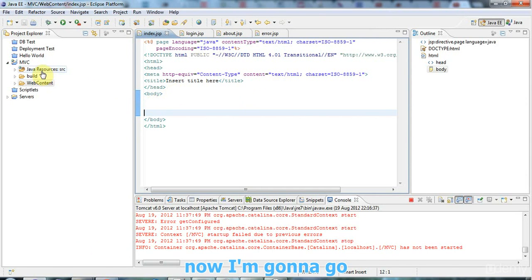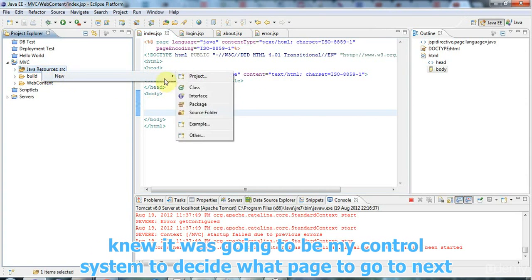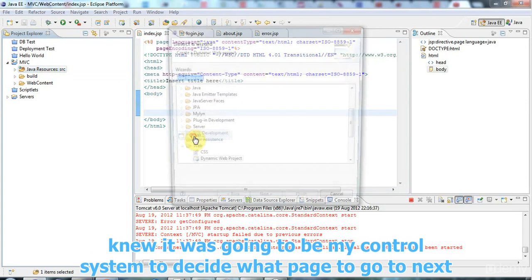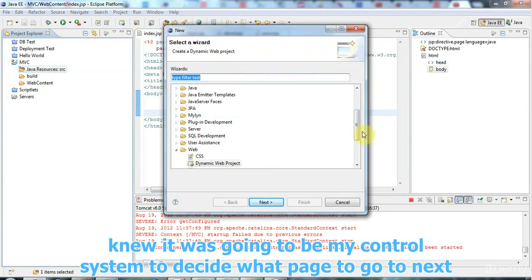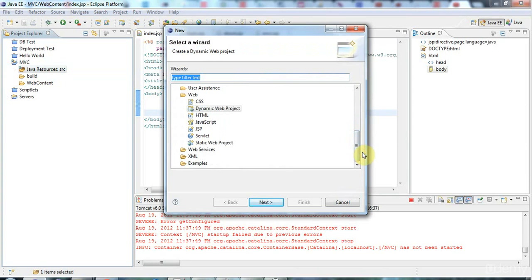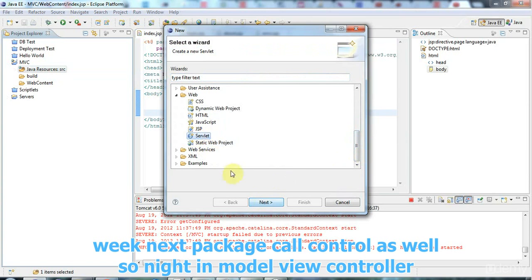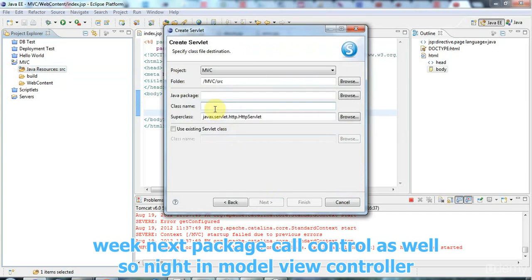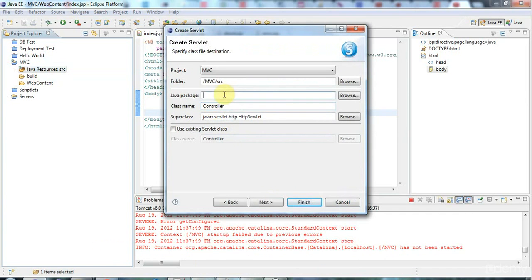Now I'm going to go here, and I'm going to create a new servlet, which is going to be my controller. So this is going to be the servlet that decides what page to go to next. Let's click Servlet there and click Next. And I'll call this controller, and let's put it in a package called controller as well.